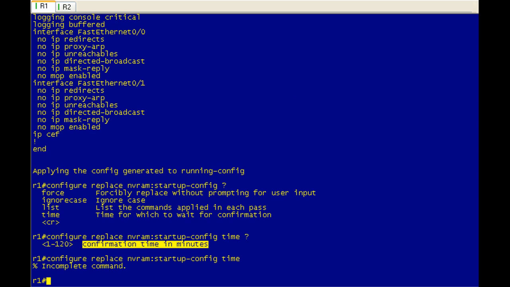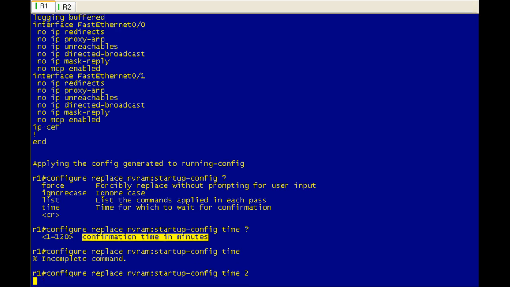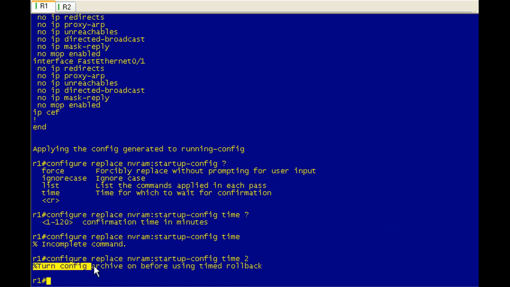It's not going to do anything. Oh, because it's an incomplete command. That wasn't why I didn't think it was going to do anything. We will issue 2 for 2 minutes. Now, that's what I wanted to see. Turn config archive on before using timed rollback. So in order for this option to work, we do have to enable configuration archive. There's not a lot of configuration that we need to do. We basically just need to turn on archive and give it a place to save out the archive.